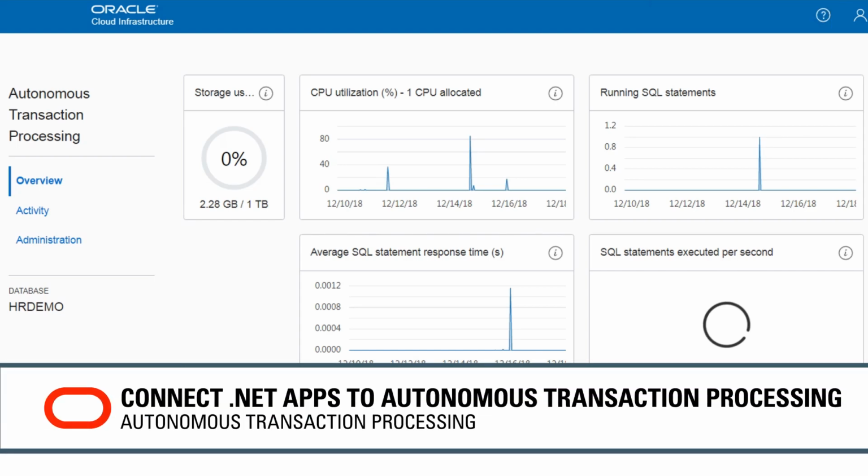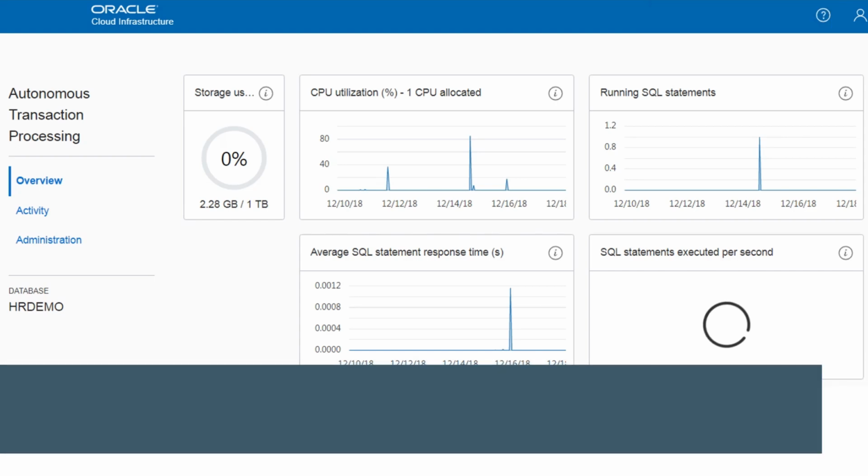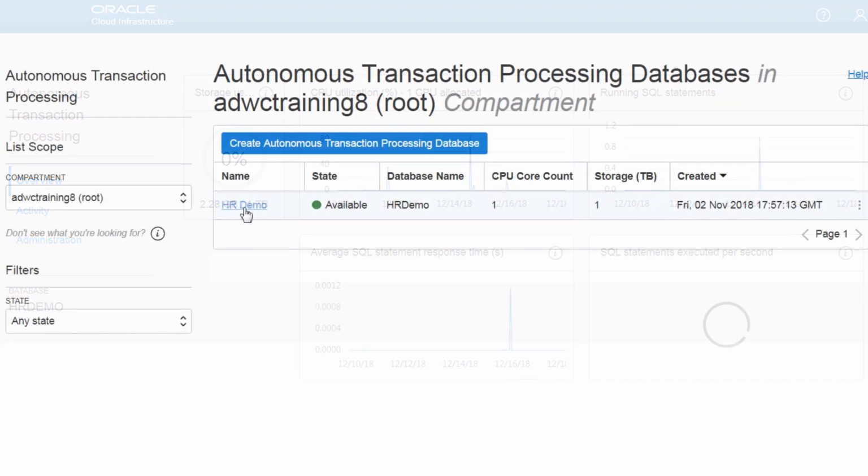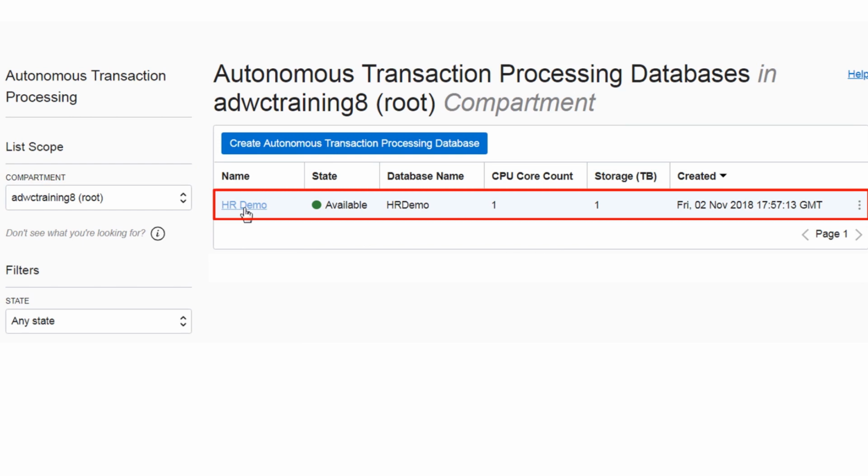Would you like to connect and run .NET apps to Autonomous Transaction Processing? If so, let's get started. In this example, I've already provisioned an ATP database instance called HRDemo with an admin user.